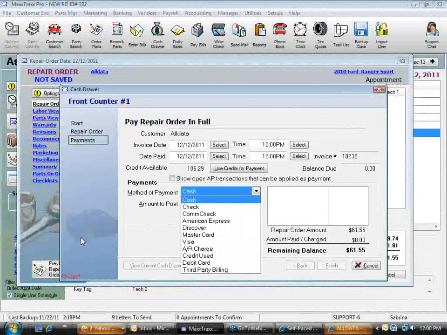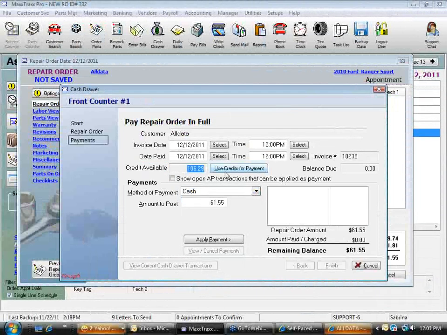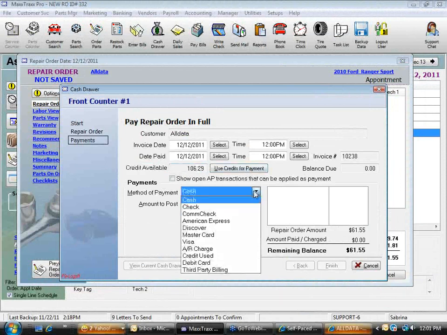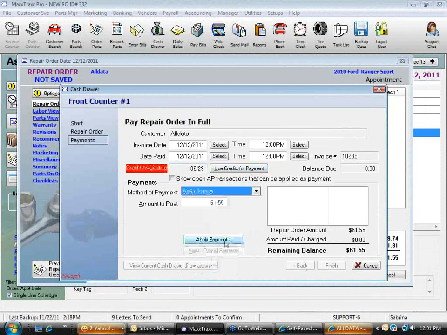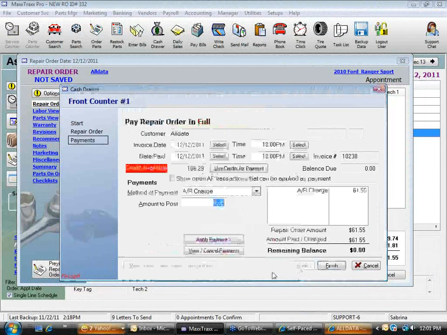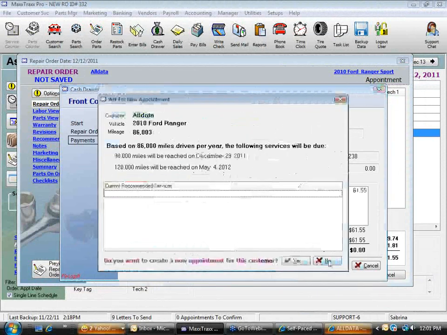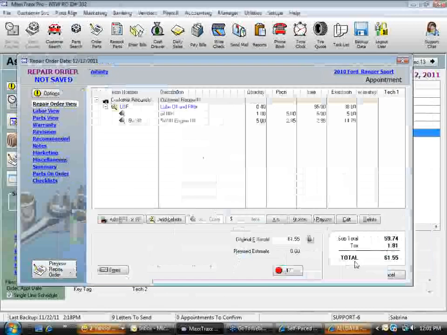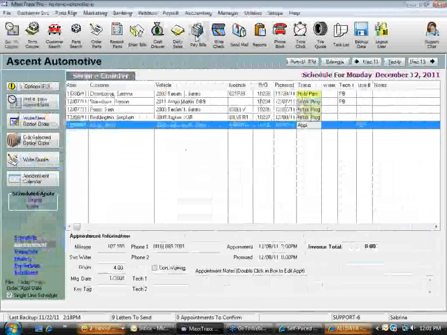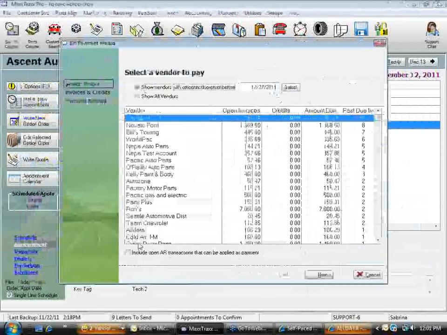Well, first of all, check this out. Credit available. See, I owe All Data my monthly subscription, $106.29, for example. You see it showing me credit available. So I could use it right now, or let's just put it on AR, because this is probably more common that you guys will have a pay bill. You have to pay All Data.